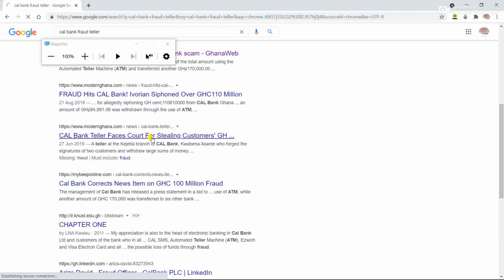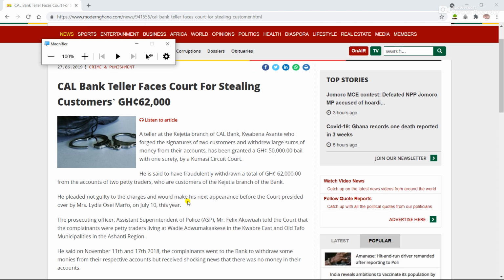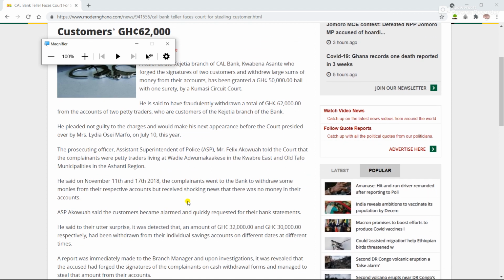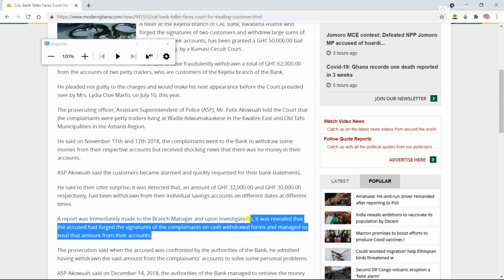So I think this is the story that has brought up the whole code films, where he did a fraudulent signing. It was revealed that the accused had forged the signatures of the complainants on cash withdrawal forms and managed to steal that money from their accounts.